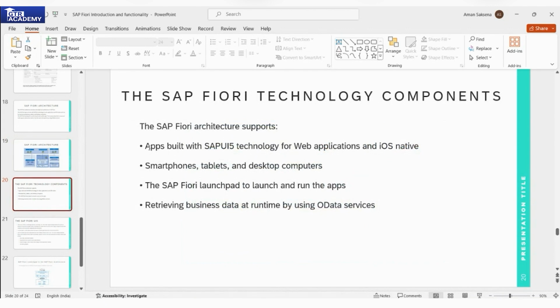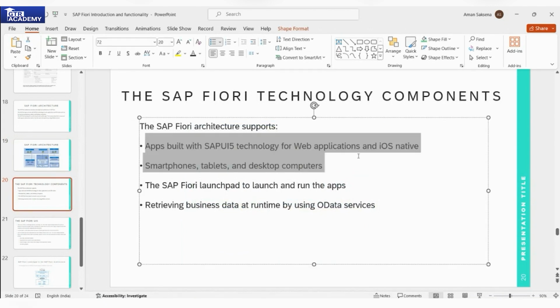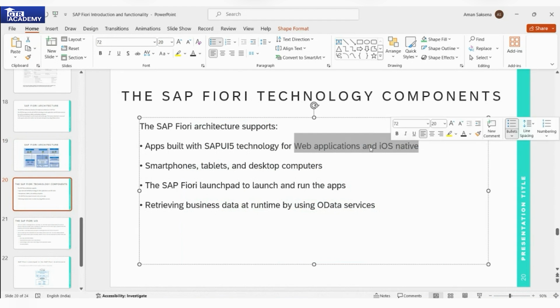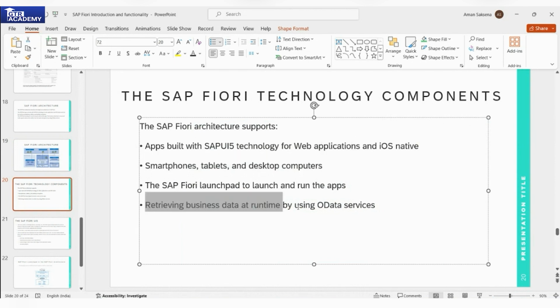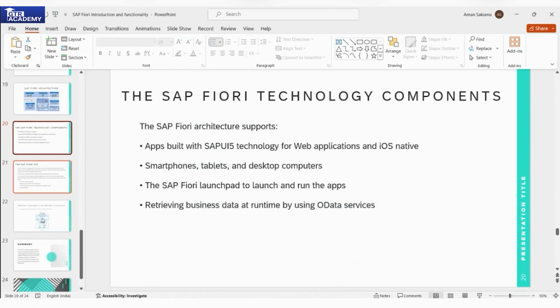Okay, so these are technology components. Like I said, SAP UI5 is based on HTML, CSS, JavaScript, and you can develop web applications and iOS. iOS means your iPhone or iPad related applications. Desktop, tablets, smartphones, by now you know, and you can retrieve business data at runtime using OData services.